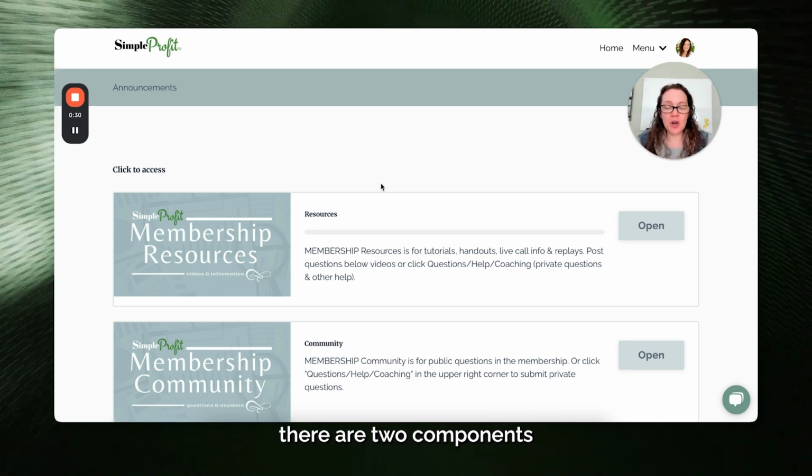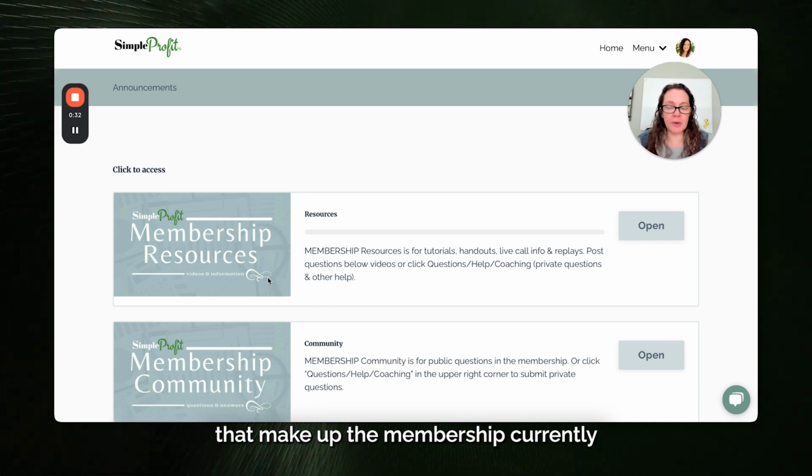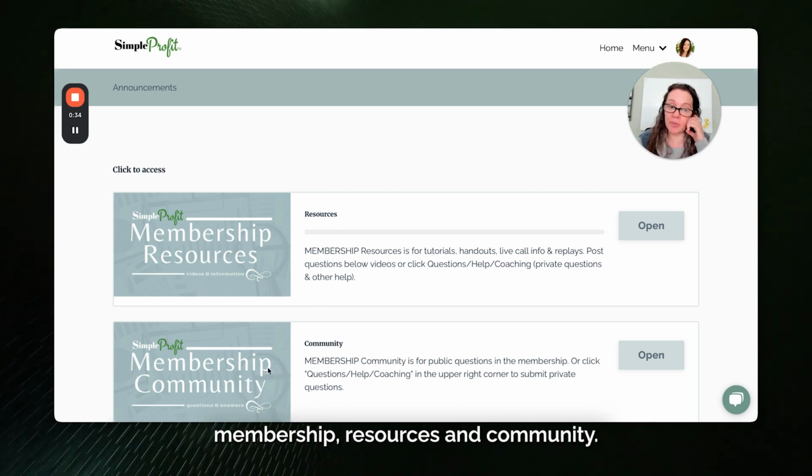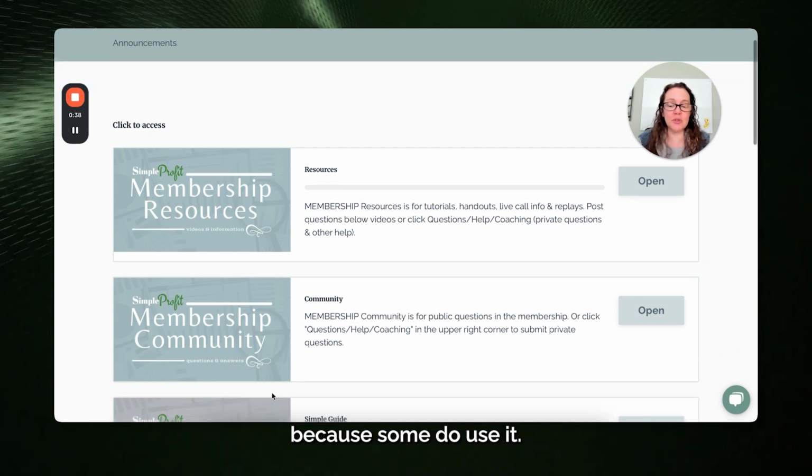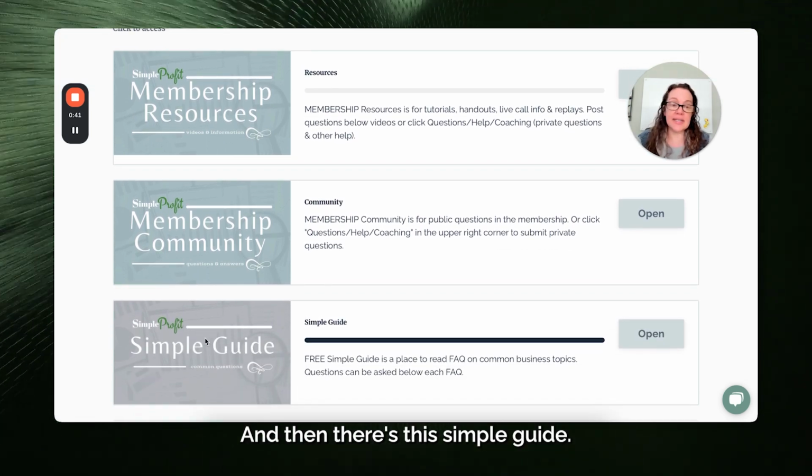Inside the membership, there are two components that make up the membership currently: membership resources and community. The community doesn't get used for too much, but I'll show you what that's about because some do use it. And then there's the simple guide.